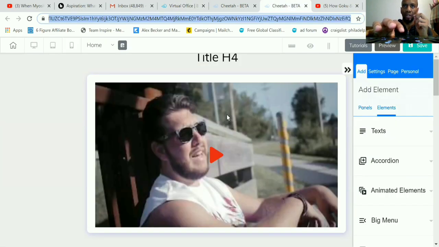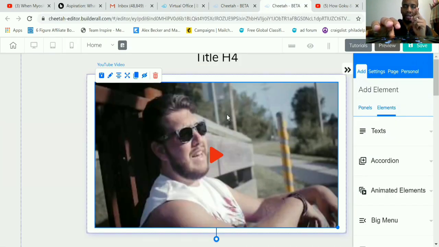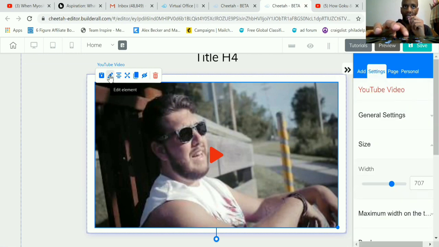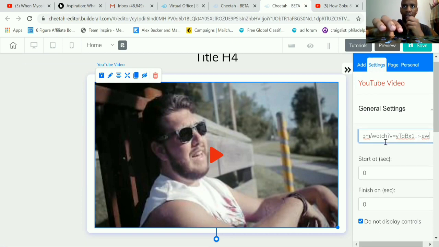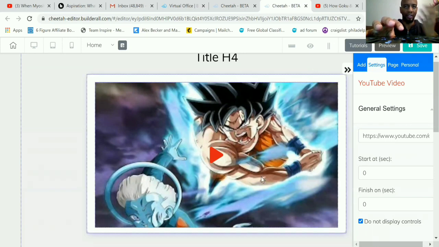Then click on the video and then click on edit right here. Click this little edit, it looks like a pencil. Then go to general settings, and in this first bar right here, you put Control V, which is paste. Or you just paste it there. Then you come out, and there you have it. The video is going to be there.